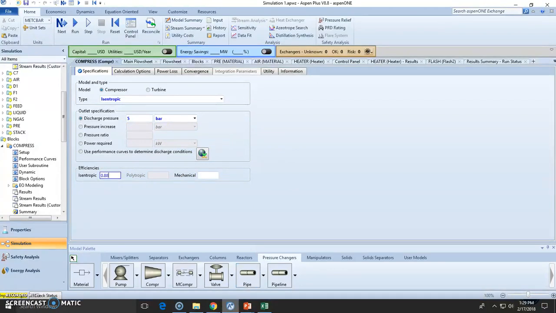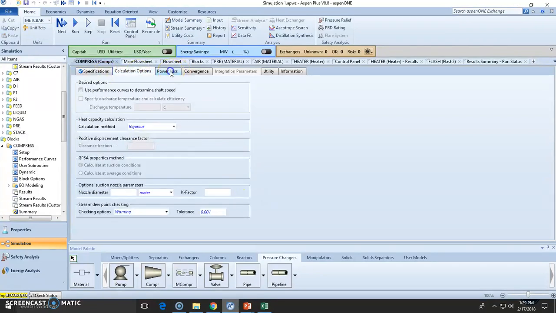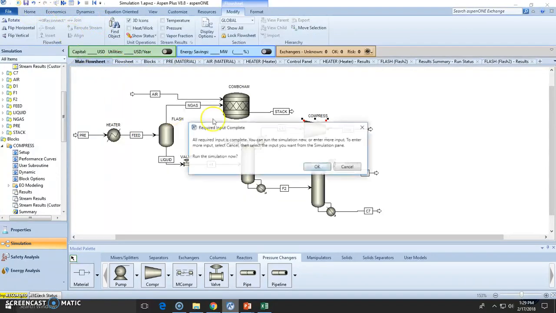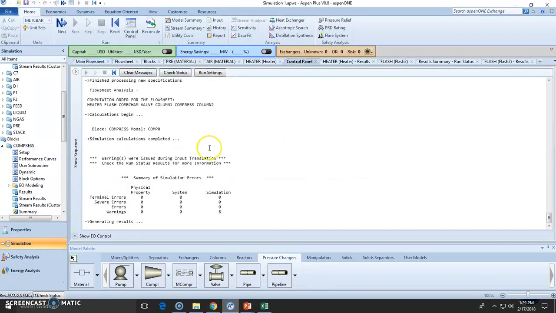Isentropic efficiency must be stated in fraction, 0.85. You had mechanical, you can add it. In this case, it's of no interest. And click run. Hopefully everything goes fine.